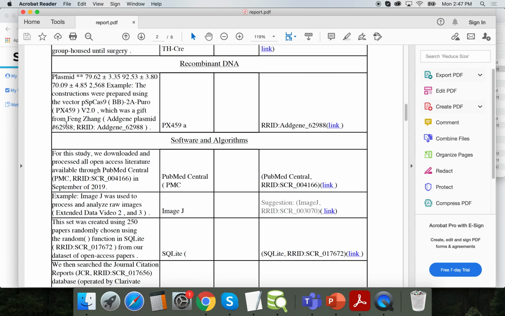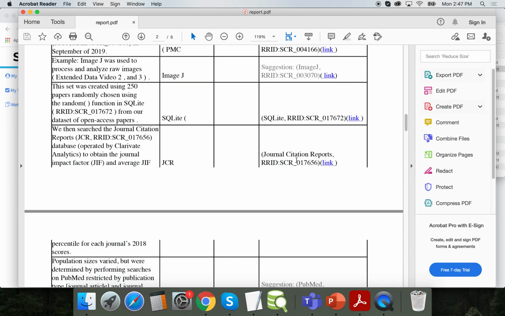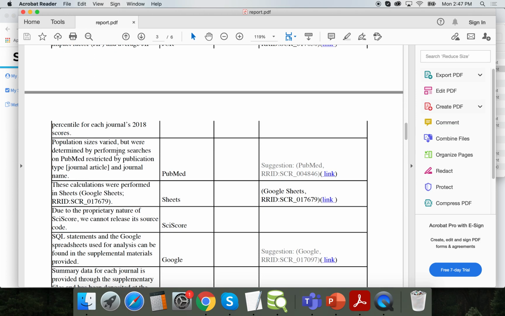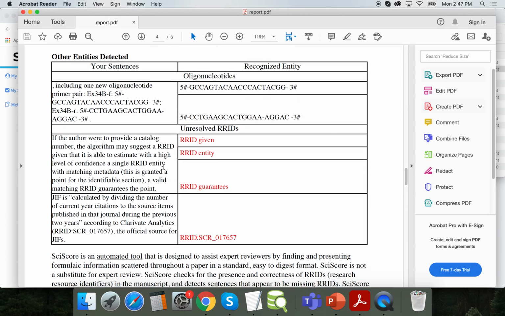Here is a plasmid from Addgene, which it found, and you can see that we use the RRID in this case. And then it finds a bunch of software tools, including PubMed Central, SQLite, and other sorts of things here. So in the last table, you'll see that there are oligonucleotides and any unresolved RRIDs. So hopefully you won't see too many of these.